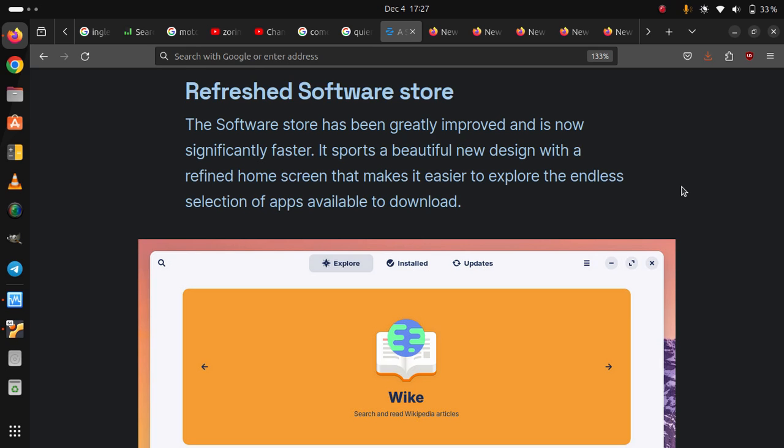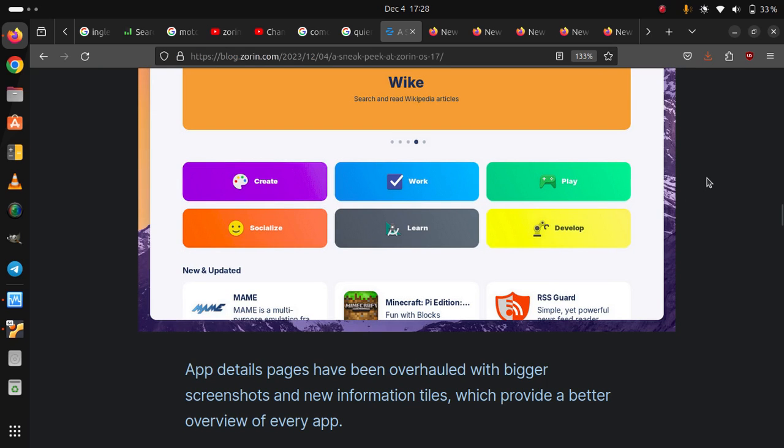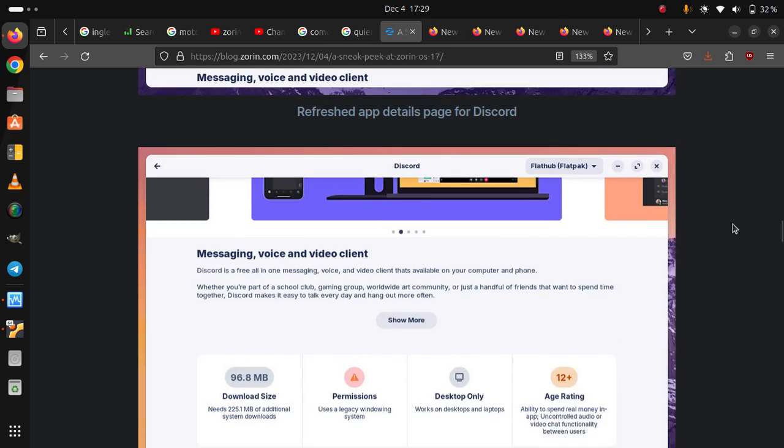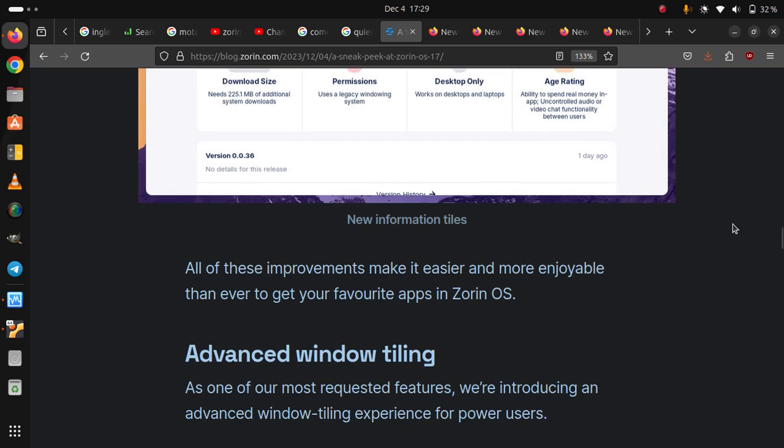Refreshed software store. The software store has been greatly improved and is now significantly faster. It sports a beautiful new design with a refined home screen that makes it easier to explore the endless selection of apps available to download. App details pages have been overhauled with bigger screenshots and new information tiles, which provide a better overview of every app. All of these improvements make it easier and more enjoyable than ever to get your favorite apps in Zorin OS.